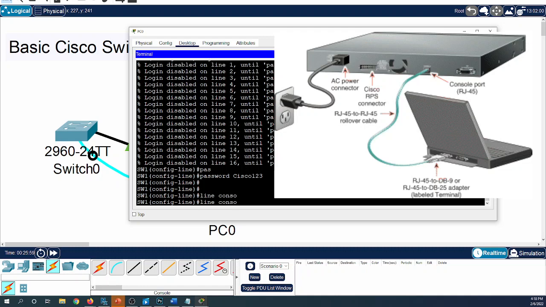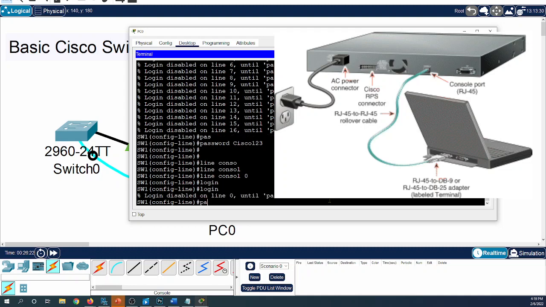After that, we can jump to the line console. We need to secure the line console as well. We have only one line console, as you can see right here, which is the port labeled console. It's called console 0. I'm going to do the same: enable the login, and then set a password on the line console, Cisco123.